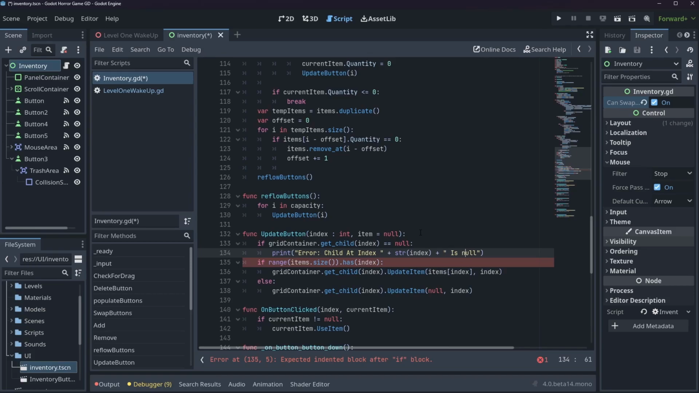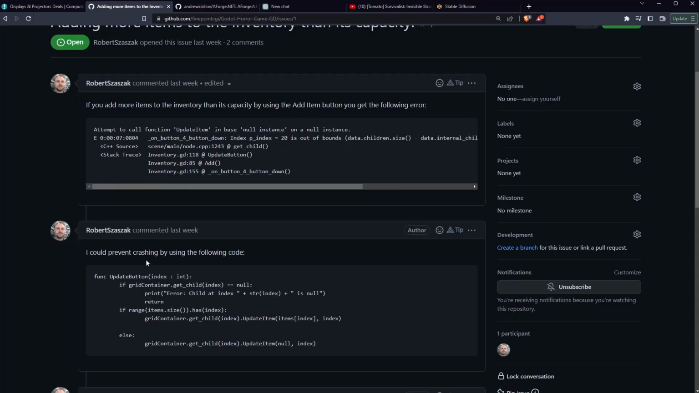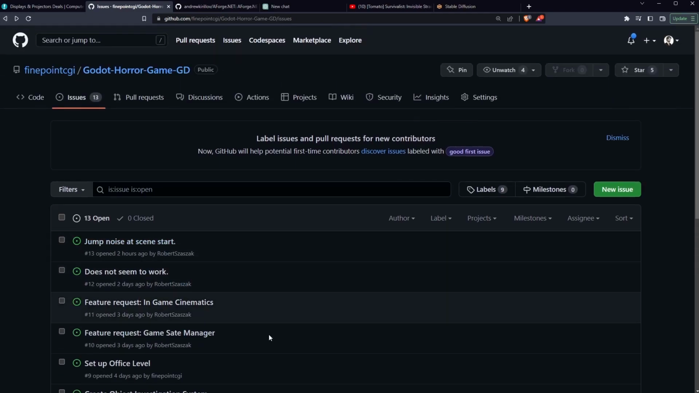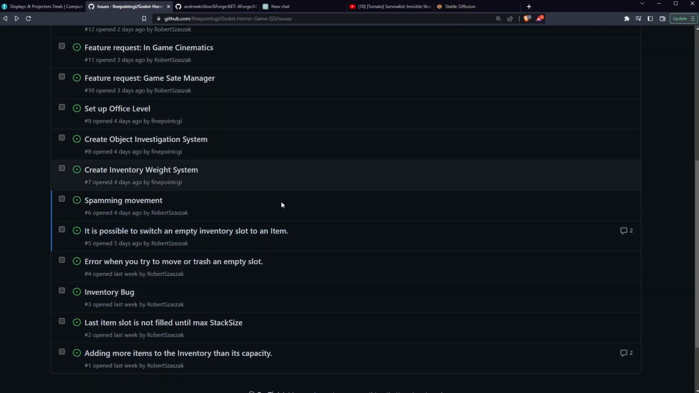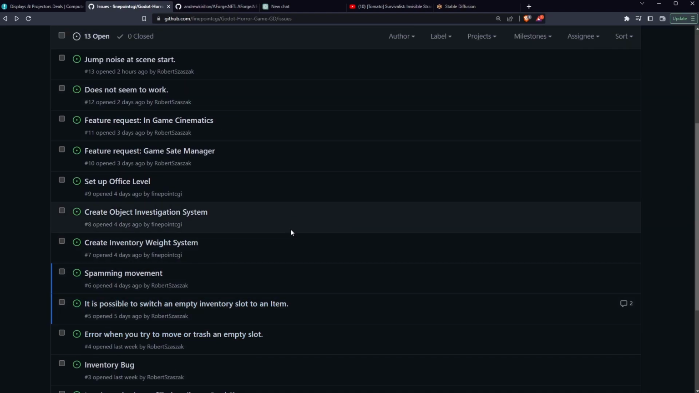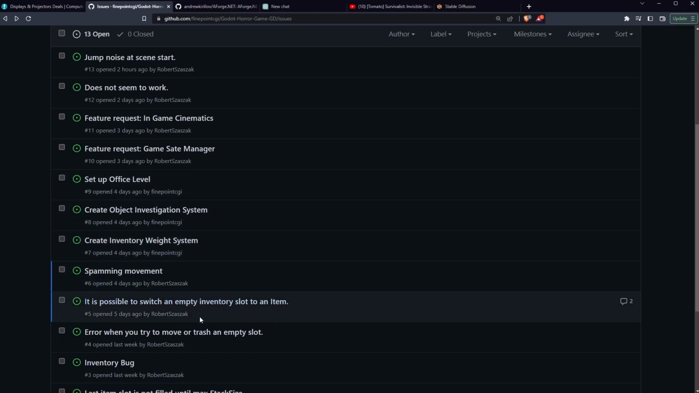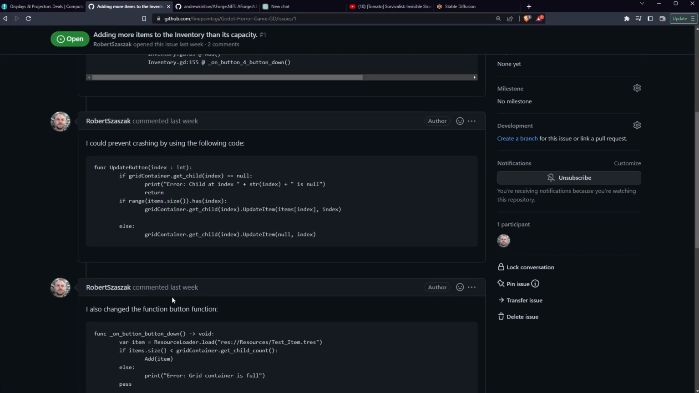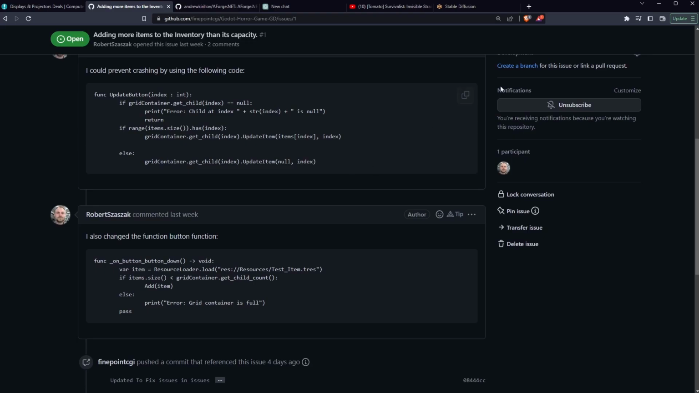Child at index plus str(index) plus "is null". And this is actually code that I took from Robert here. So thank you for the code and thank you for the bug reports. If you guys actually run into issues with the game, please throw bug reports in. I'll be more than happy to take a look at them. There are quite a few here that have been created by Robert or by myself, and it would be really useful for me to be able to debug my game and for you guys, because of course this is a framework, so you guys are welcome to use it. Now, I took the code specifically from him, so I just wanted to let you guys know, so that way I give credit where credit's due.